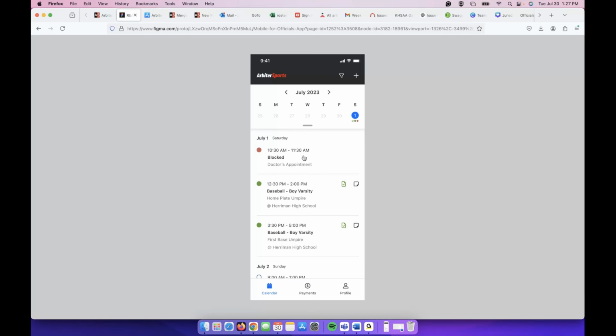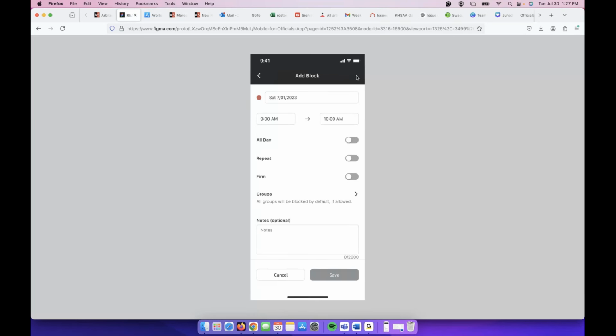To add a block, you're going to come right up here to this plus button and click on it, and it's going to take you to the add block screen. From this add block screen, there's a few things I wanted to point out.